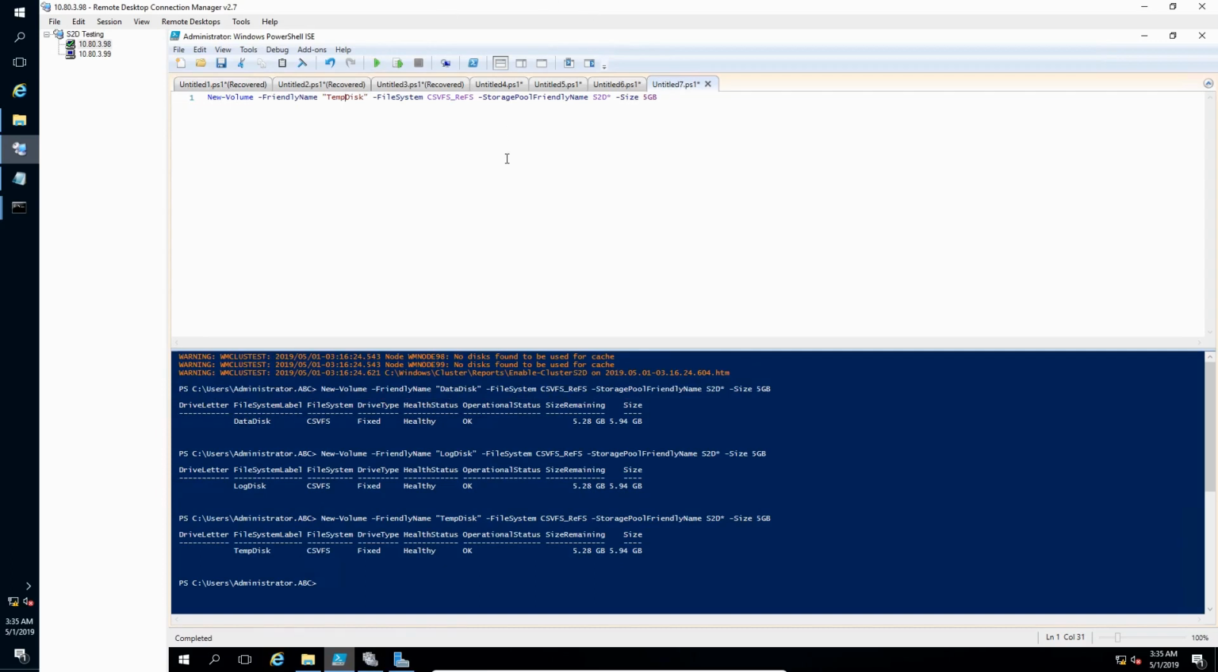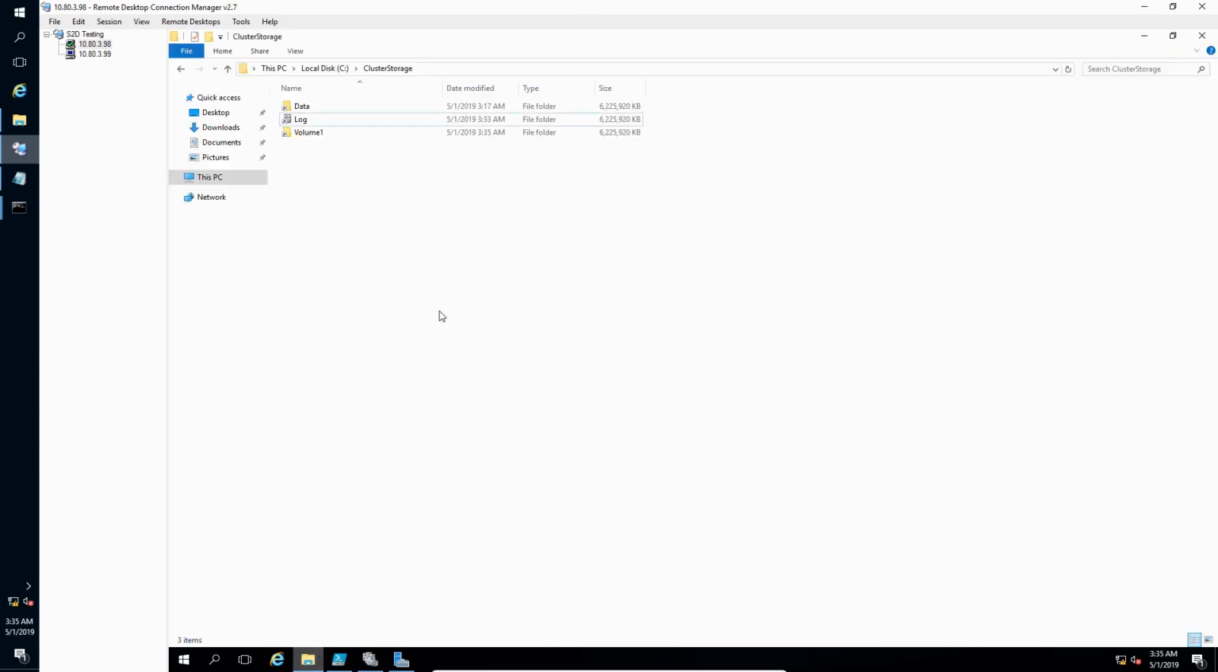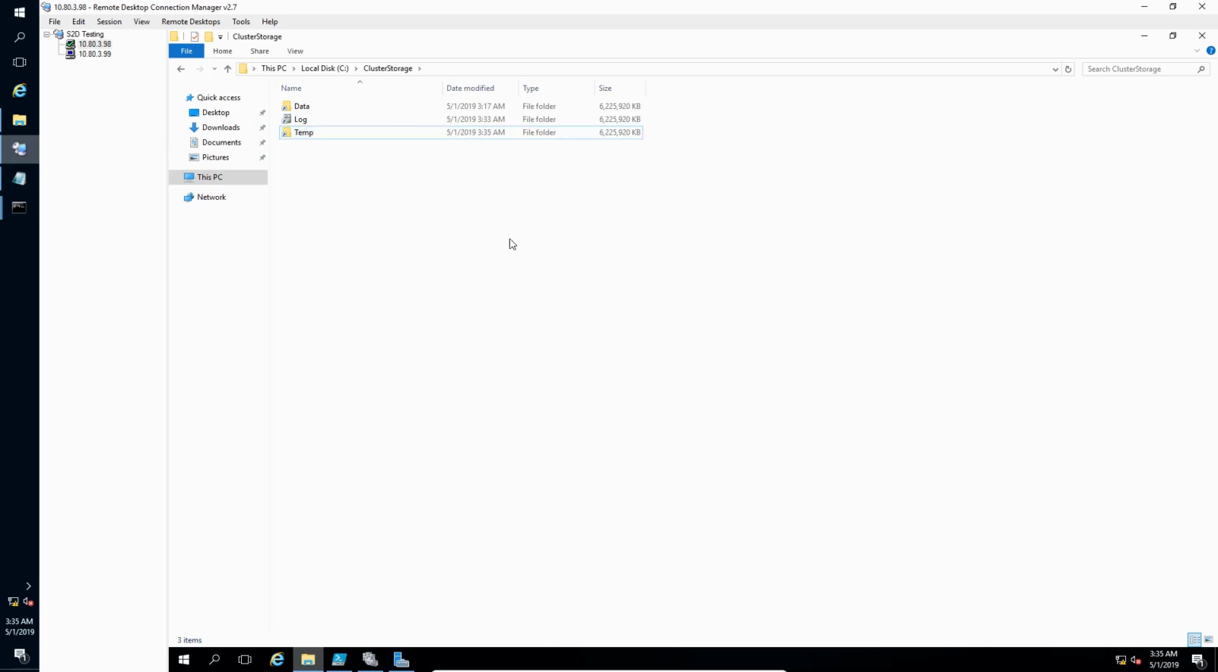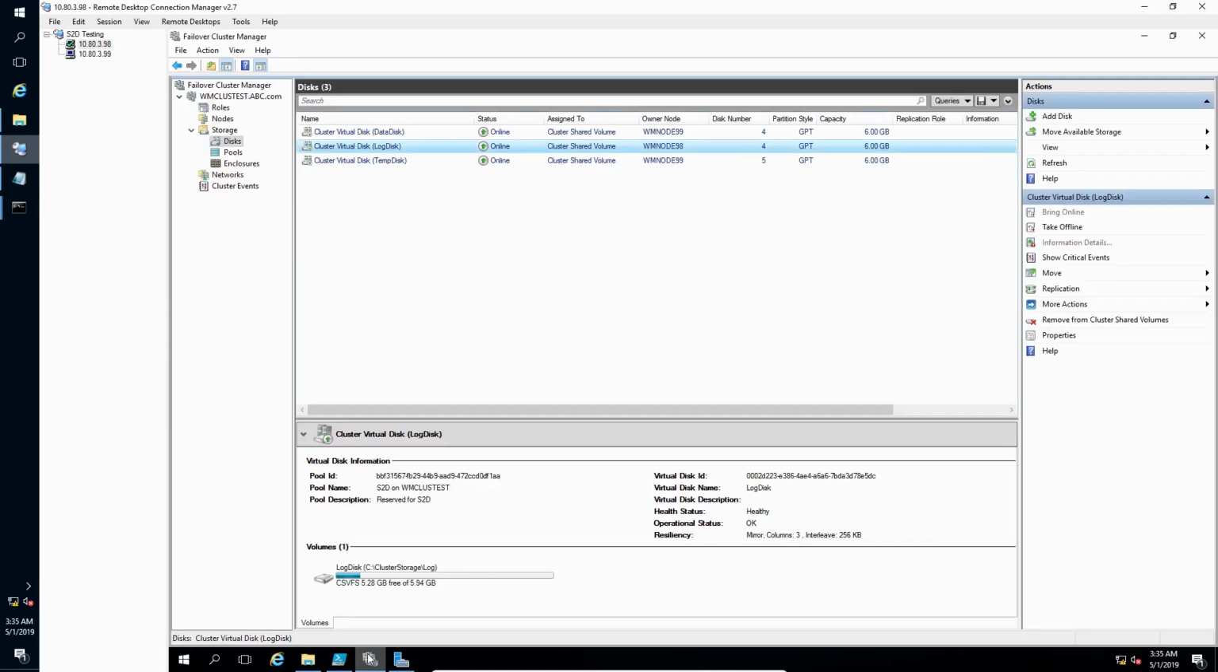Temp is also created. We can go ahead and rename this. Set it to temp. Okay, so all three disks are done. The volumes are okay. So next part is to add some space to existing volume.